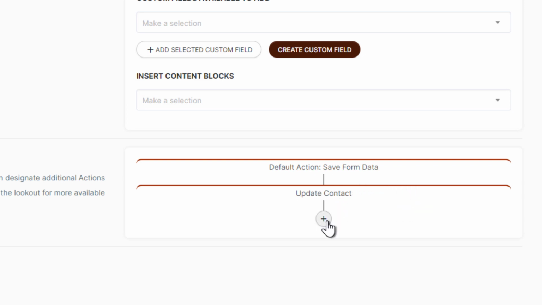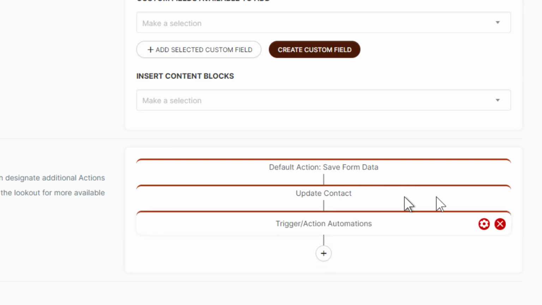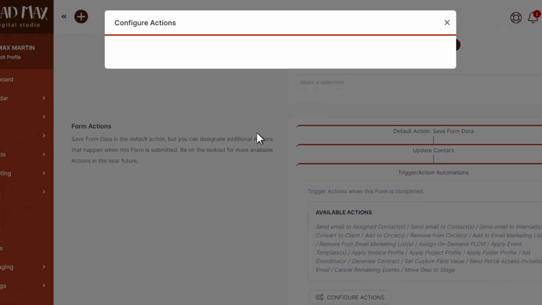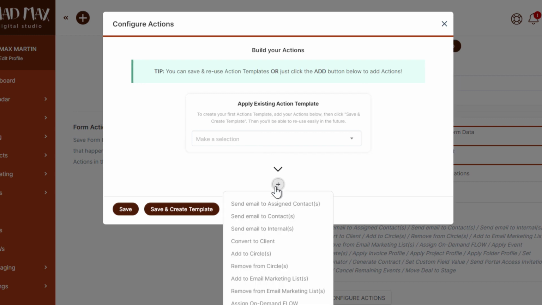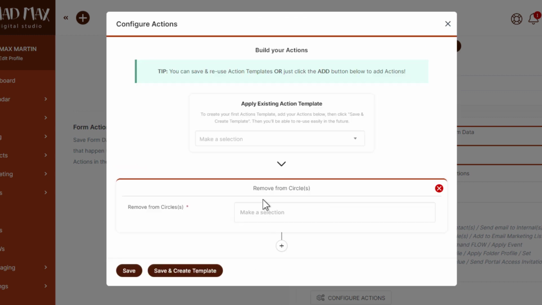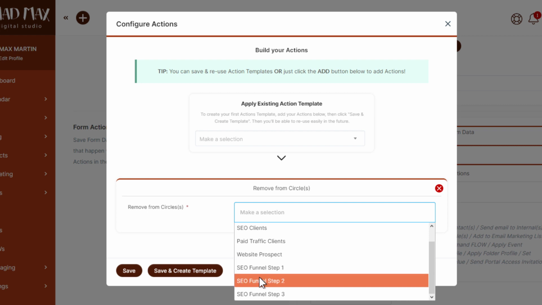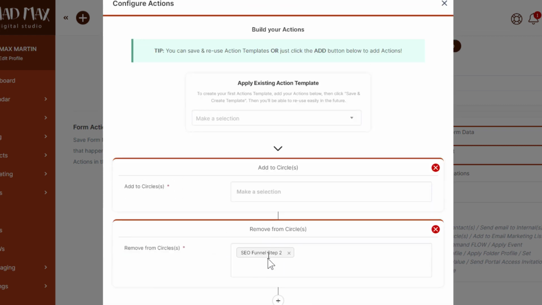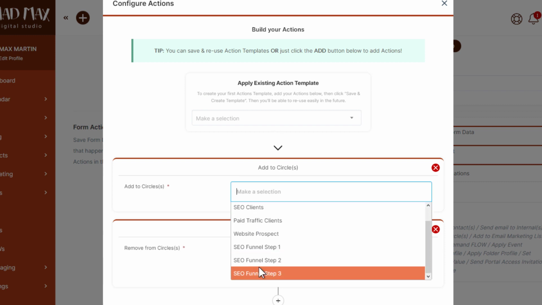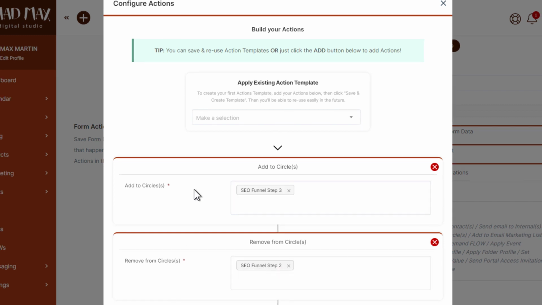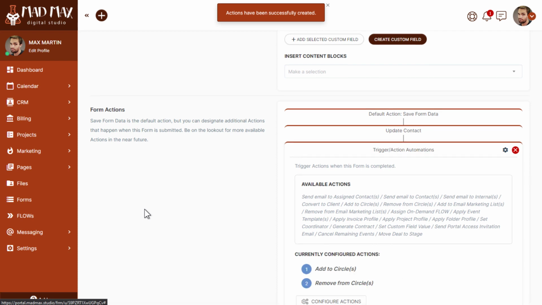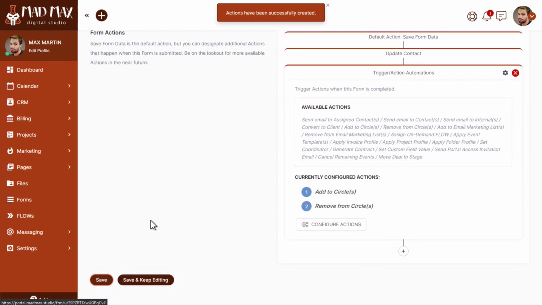Update contact, yes, but let's go back to our trigger actions automations, and we're going to set, again, very similar to what we just did before. We're going to set to remove from circle to, and we're going to add to circle here, funnel step 3. Okay, so now we moved them again. We've achieved our circle change on the submission of this form. All right, and let's scroll down and click save.